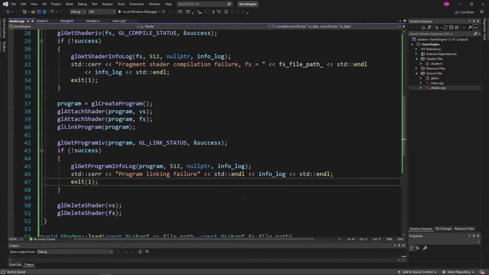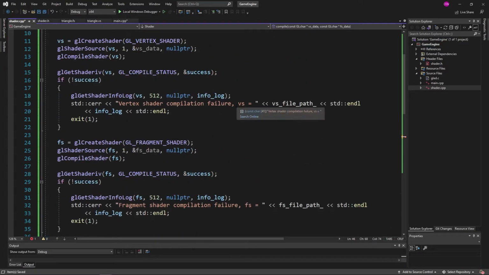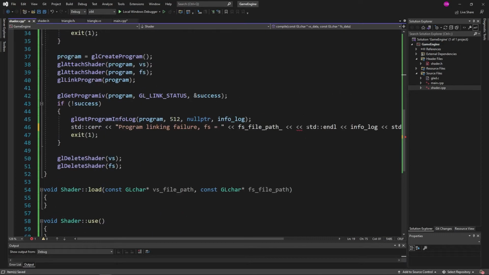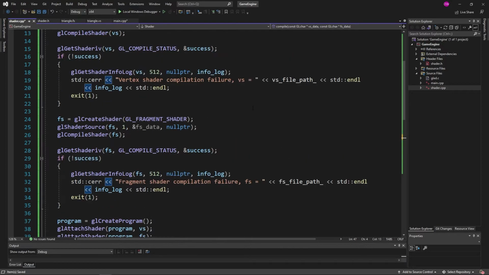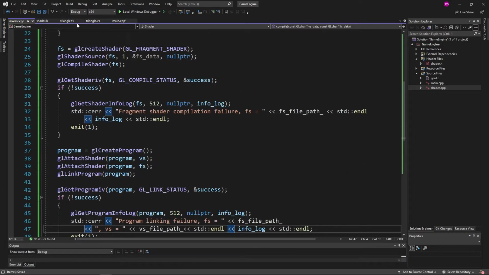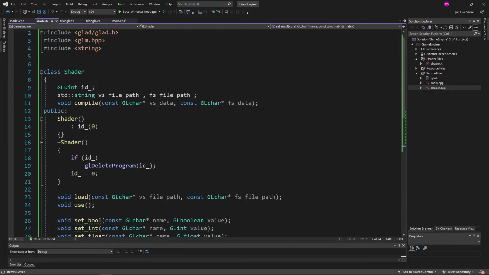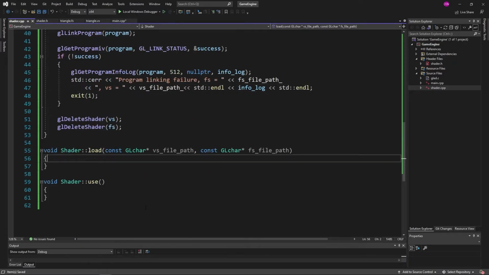Now here, since we could have different shader files, we might as well also log our FS and VS file paths here. So let's go ahead and do that. That looks all good, so our compile function is now completed. Let's go ahead and set up, oh, I already have those figured out, load and use.